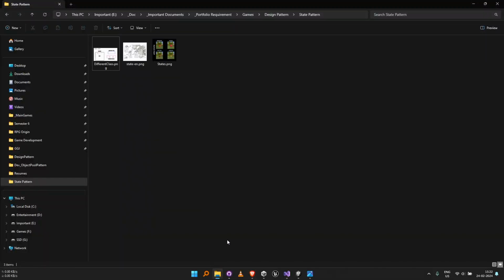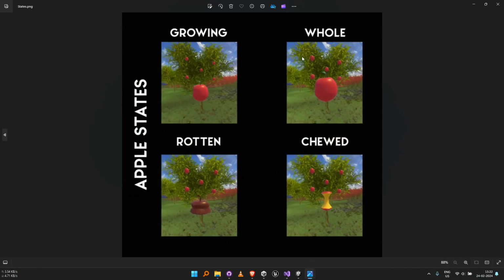I'll explain with the example of an apple. For example, we can have an apple tree, and we can have an apple, and the apple has different states. It has a growing state in the beginning where it is growing, and then we have a whole state when it has completely grown up, and then after it has grown up it starts rotting, and then if somebody plucks it and eats it, it is juice. This is a simple example, and we will try to create our scripts and a small game based on this.